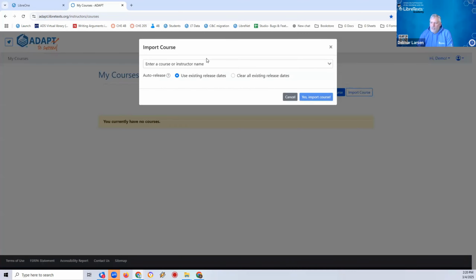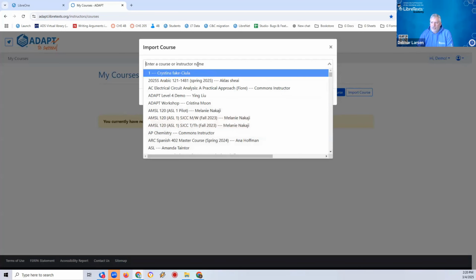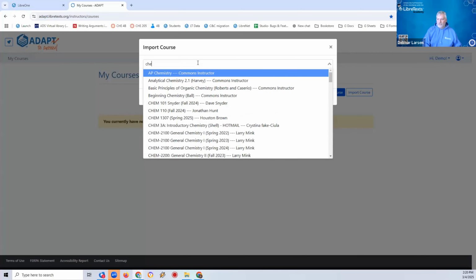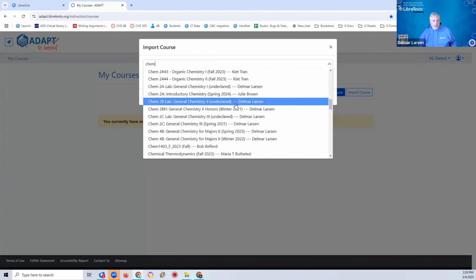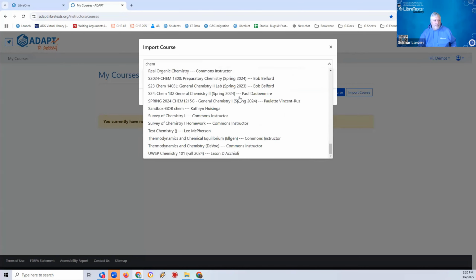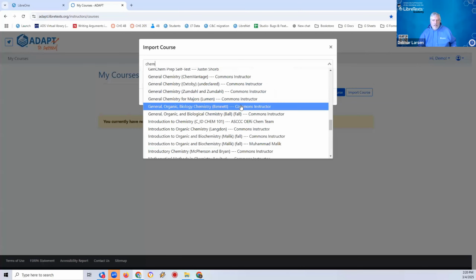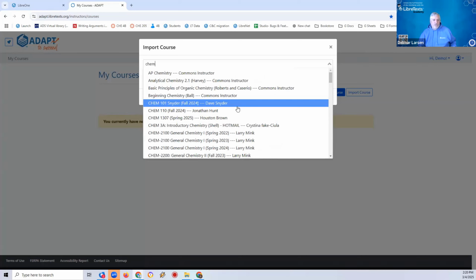So if I click on importing course, all I need to know is some details associated with them. I can write a name for a course. If I just write down chemistry or chem, I can look through all the ones that are public that have the title chem in it. Now this could be a long list. And no doubt this is going to be so obscenely long in the near future that we need to make a different mechanism to parse through that.